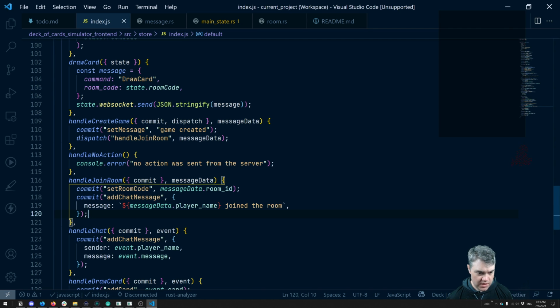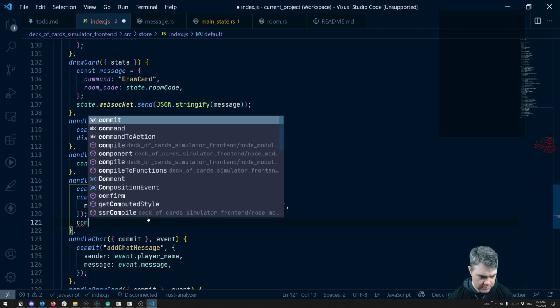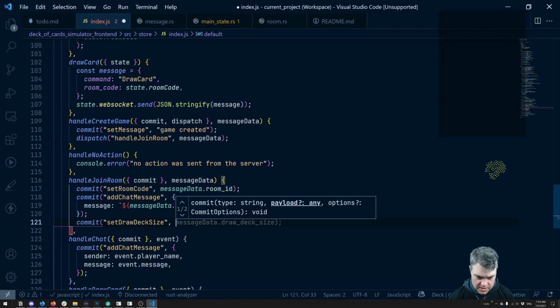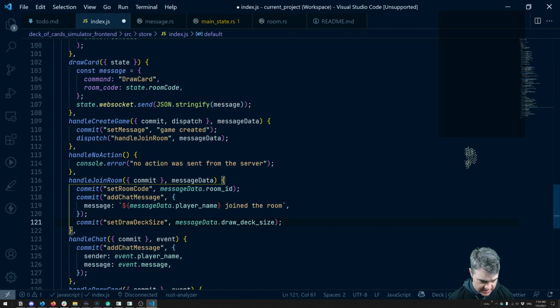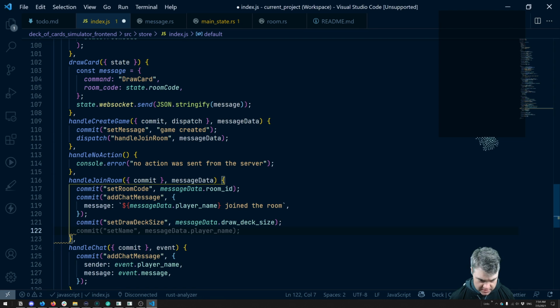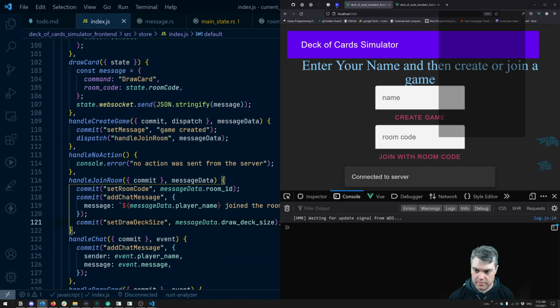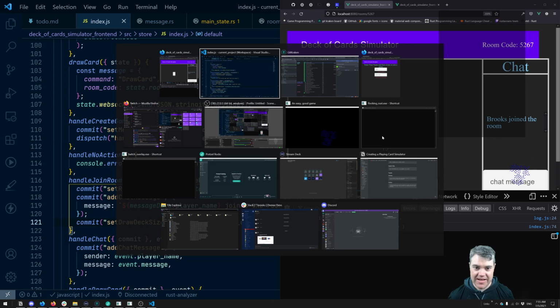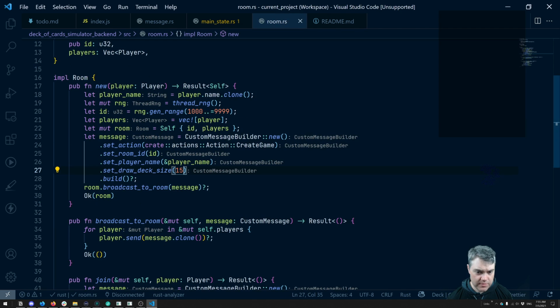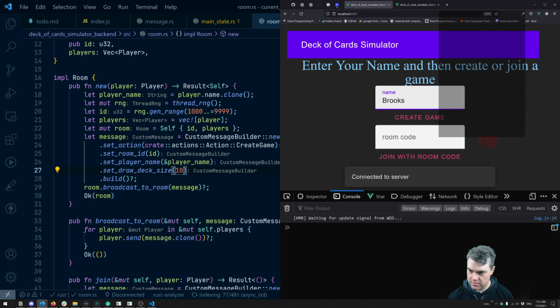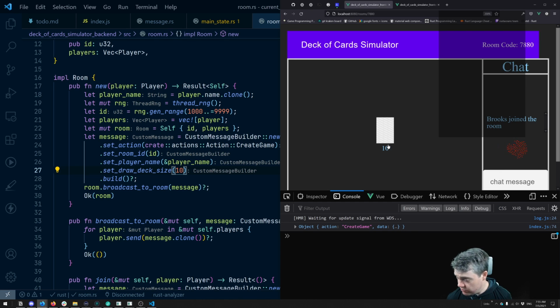So handle join room. We add the chat message. Then we're going to have a set deck size. Okay, so message data dot draw deck size. Okay, I think that's going to be fine. Then I think that's it. There we go. We have 15 of these. If I come back to room and we set this to like 10, it's just 10. So okay, we've got our draw deck size.